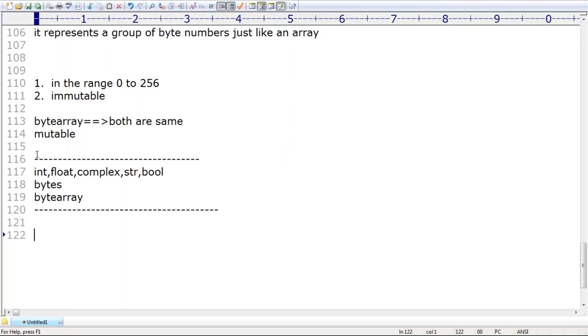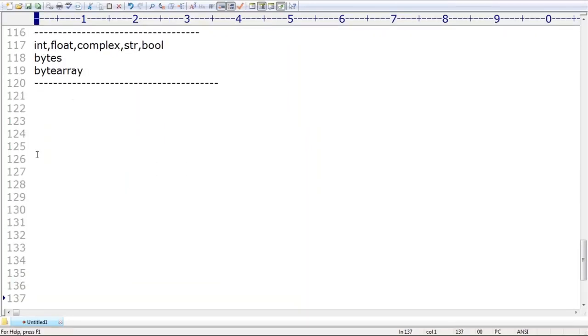Okay, next concept onwards, take very special care, because no one is going to use bytes type and byte array type, but the remaining things people are compulsorily going to use. That's why take very special care about this terminology. What is the next one?